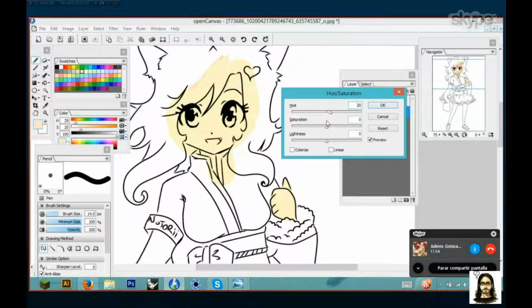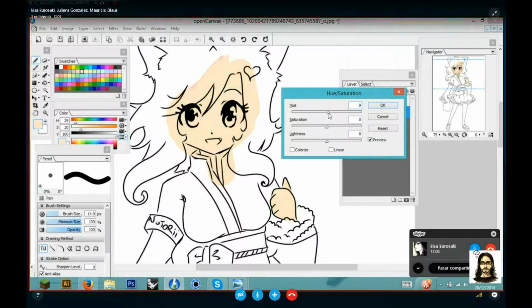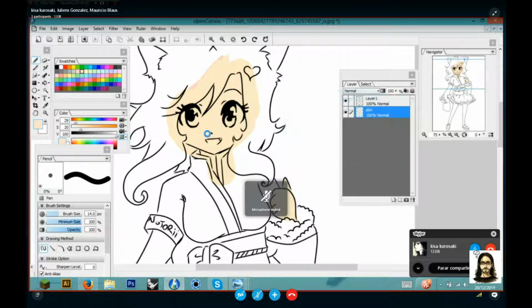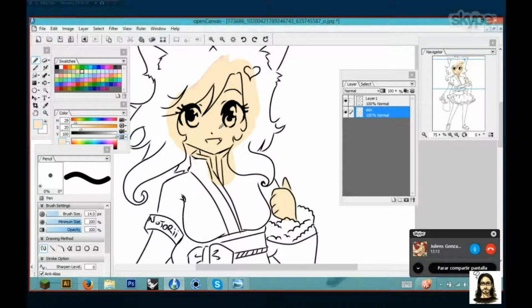Maybe the base color that I was using the first time is too pink. I wanted to turn it a little more yellowish. So I think this one is better. Also, this is going to have a lot of changes when I add the other layer. So let's see what you will see. It is better.